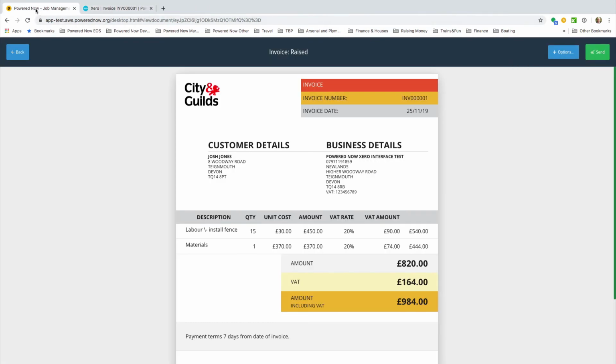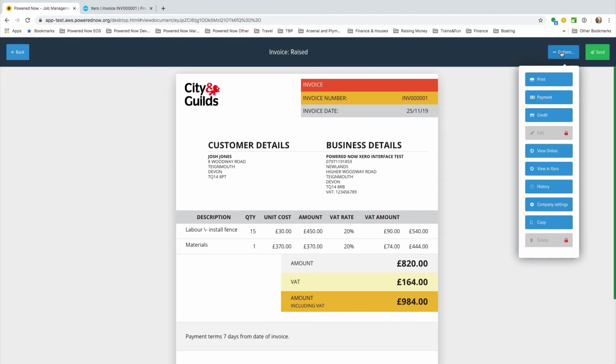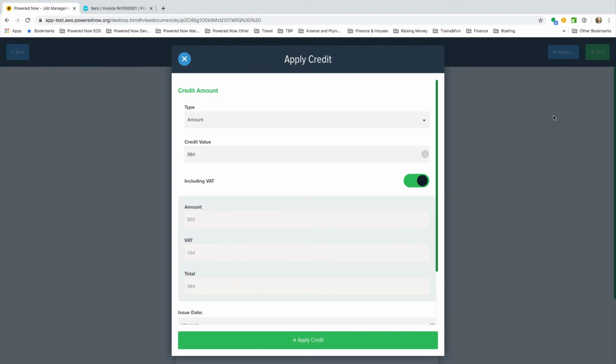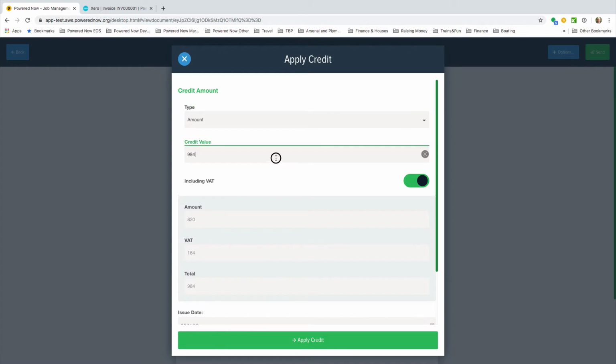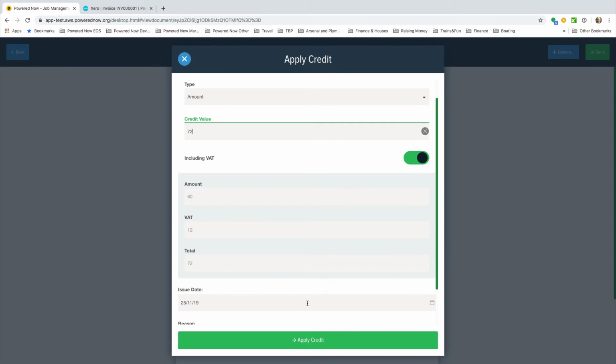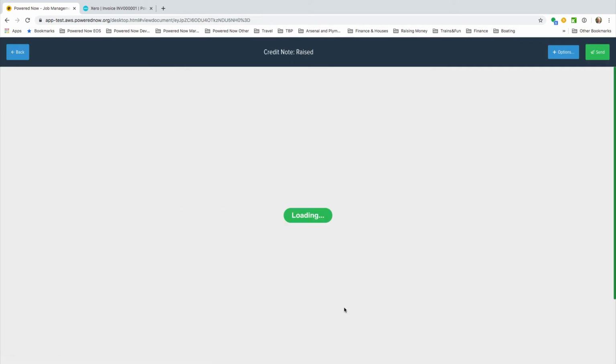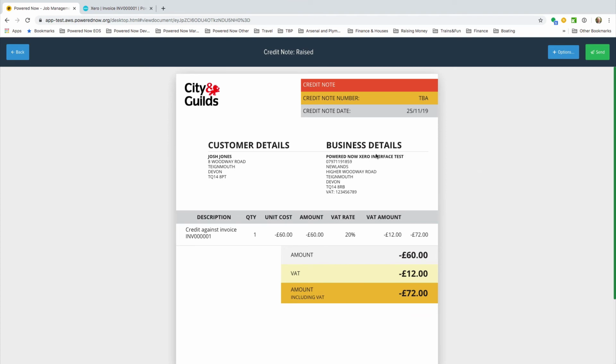Okay, if we go back into Powered Now, we have another option. That's that we can credit this invoice. So let's try crediting this for an amount, and rather than crediting the whole amount, let's credit 72, which is the cost if we were crediting 2 hours, because the customer complains that he's been charged for 2 hours of work that was in fact lunchtime. So we create a credit for £72, and we can view it here. And of course we have the option of sending it to the customer.